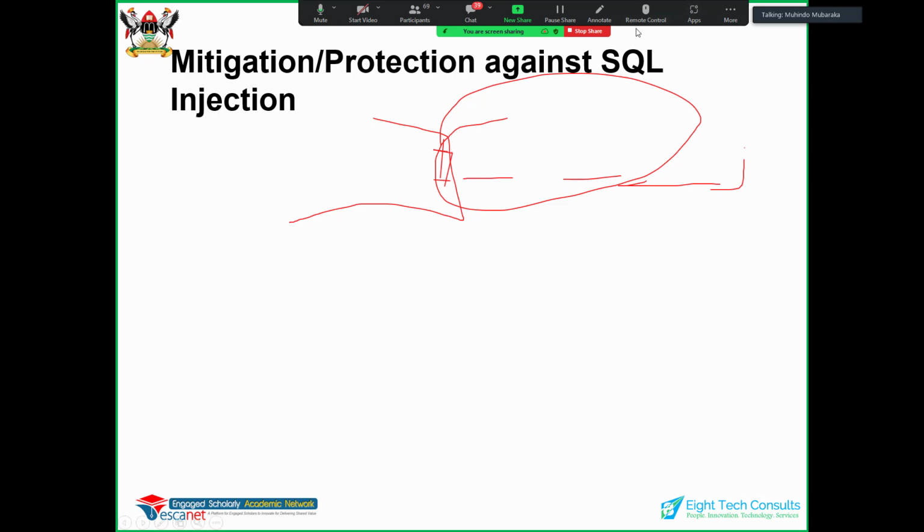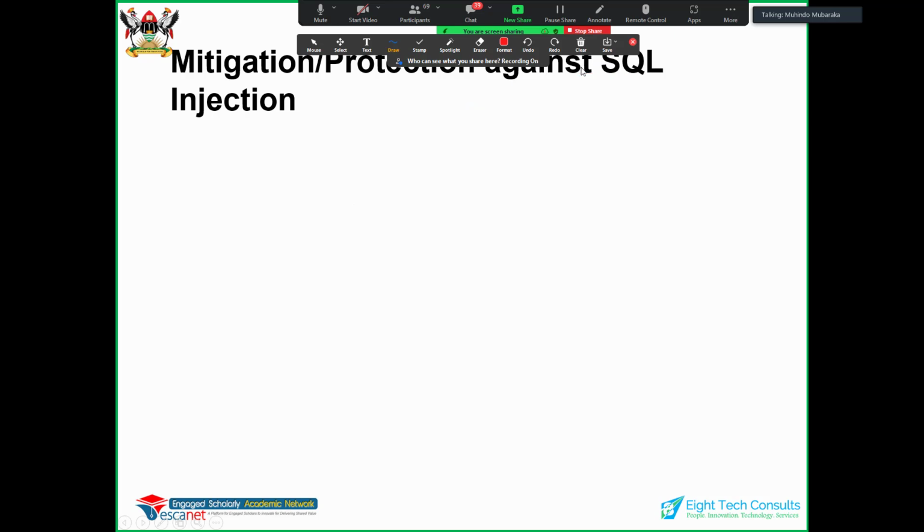The next session, you're going to look into practicals of how these things can be possible. Then we will conclude with how we can overcome these SQL injections.